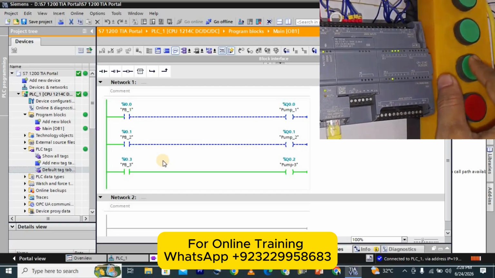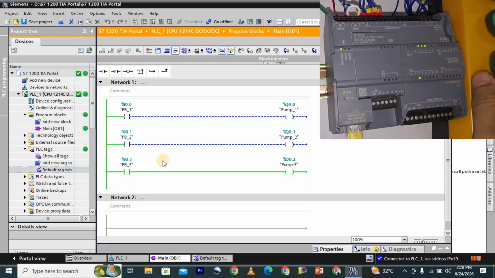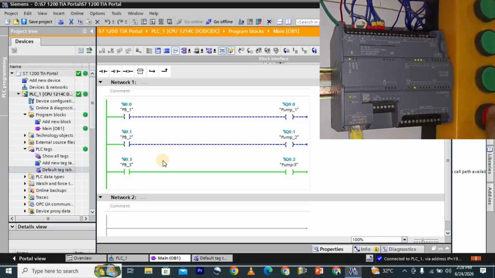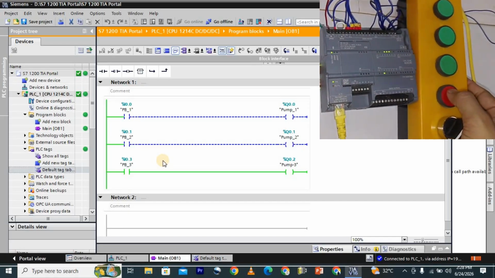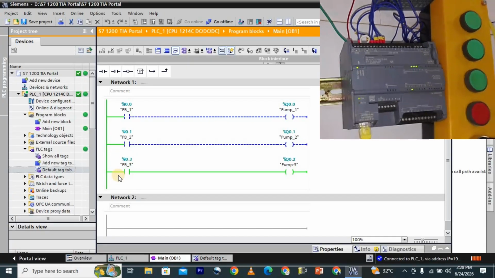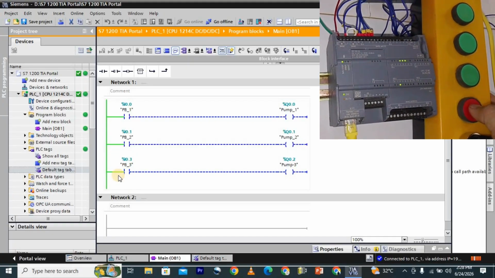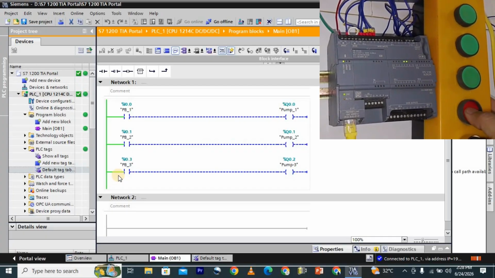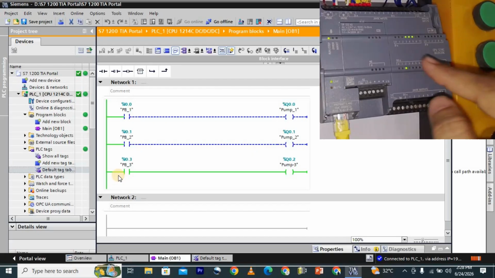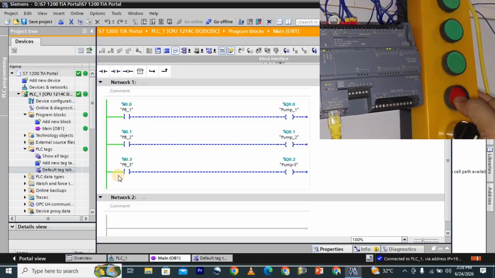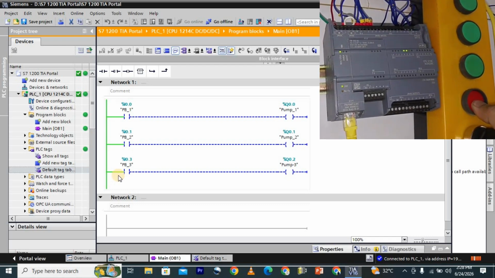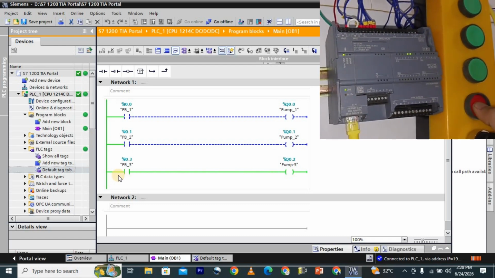Okay, the indication can be shown over in the PLC. And if you talk about I0.3, here is the NC push button. So if I press it, this indication goes off. Okay, like this, it goes off. And the output which I have connected with Q0.2, which is over here, this is Q0.2, when I push this, it disappears. Okay, this phenomenon can be seen on the TIA Portal screen as well. Okay, so this is the way.